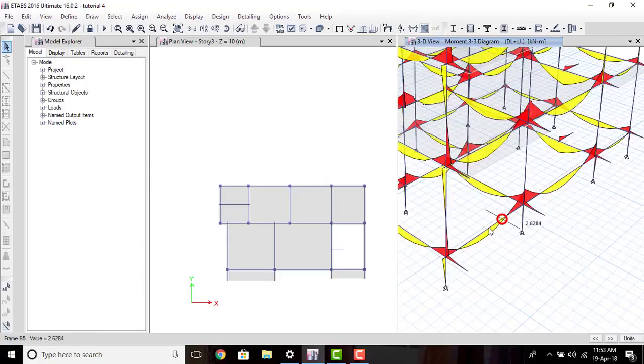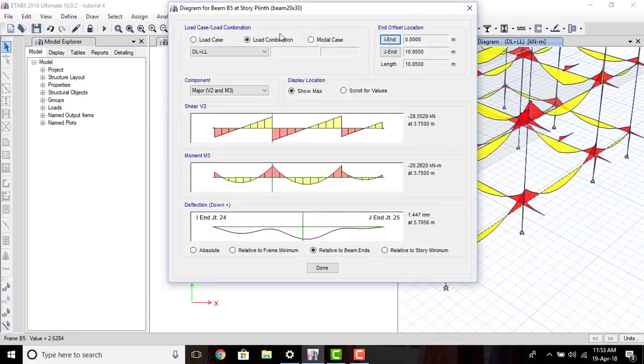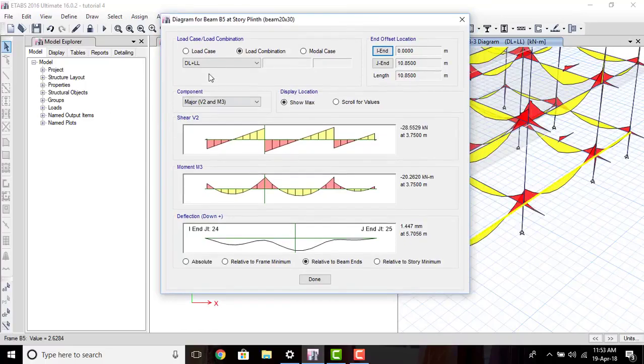We'll click on this beam, then right click our mouse button, and it will show that particular beam itself. In this we can see that the first column is the shear force diagram. We can see the maximum shear force here, that is minus 28.5 kilonewton, and it is at a distance of 3.7 meter from the beginning. And this is the bending moment diagram.